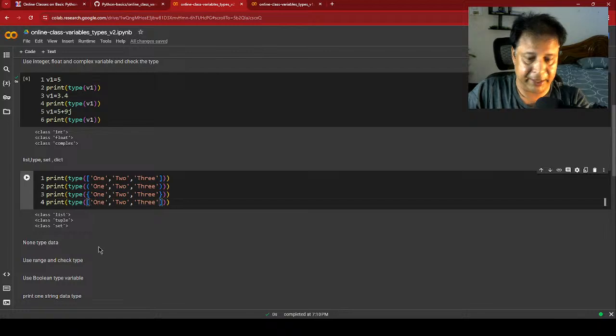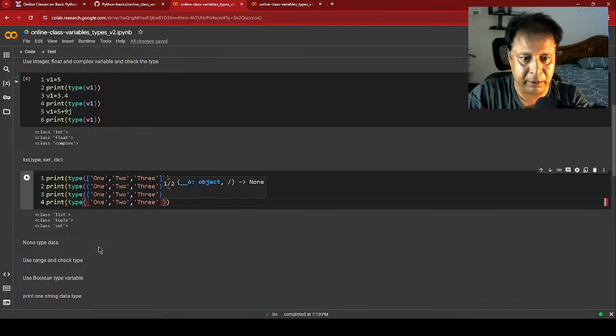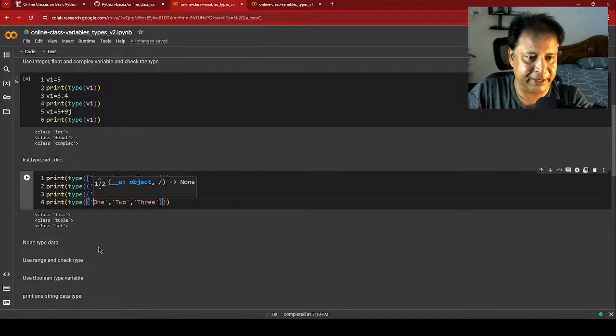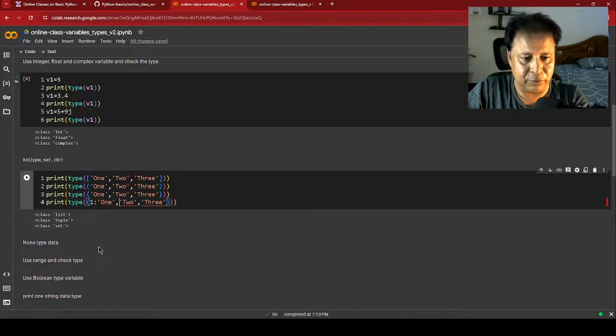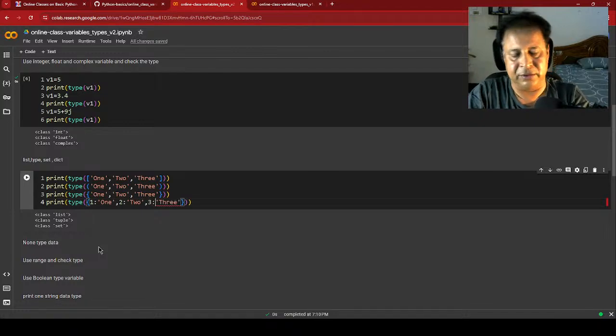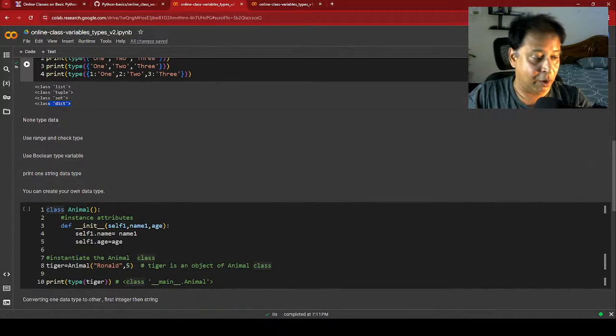Let me paste once again, and here I will create a dictionary. How do I create a dictionary here? I write 1 colon. This is the key, this is the value. Now 2 again, now 3. A dictionary is one key, one value. It's key-value pairs. Now let's run this again. See, the fourth one has become a dictionary. Now you can ask me whether NoneType is also there. Let me give you one example here.